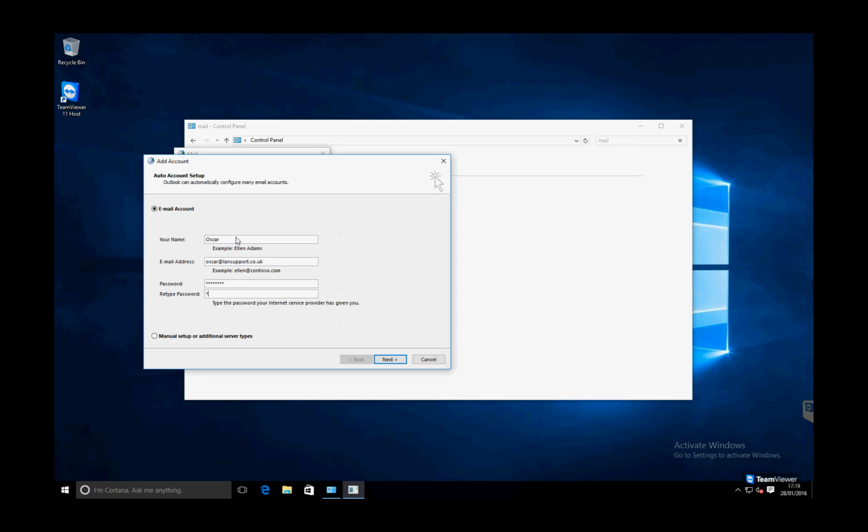This is for simple accounts. The 365 supports very well with this method. If you do have an Exchange on-site account, you may need to go in and do some manual settings, which is inside here, but that'll come onto another tutorial later. But if you can try this method, this is the best way. So we go next on here.